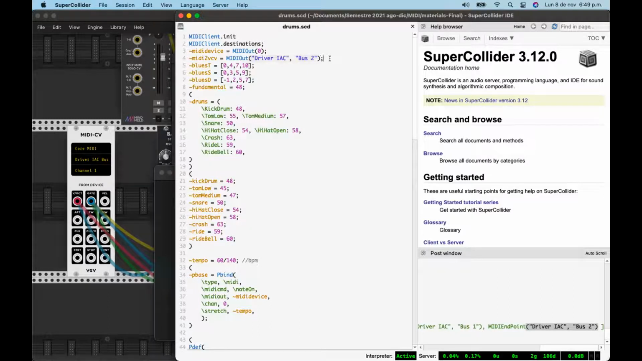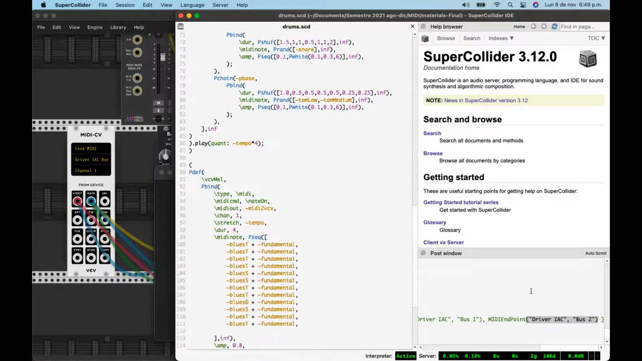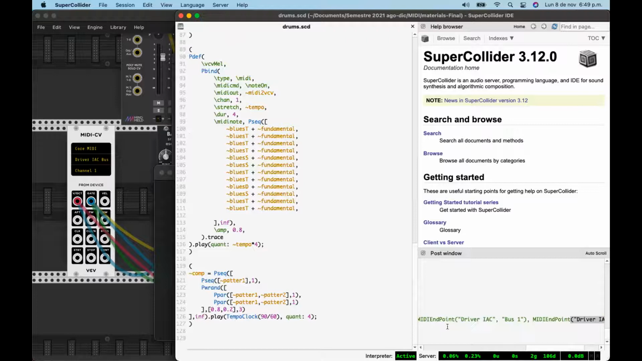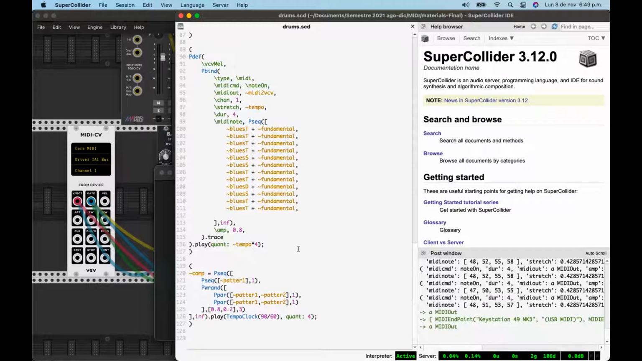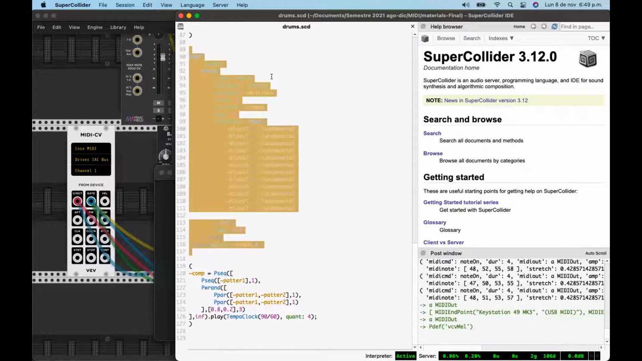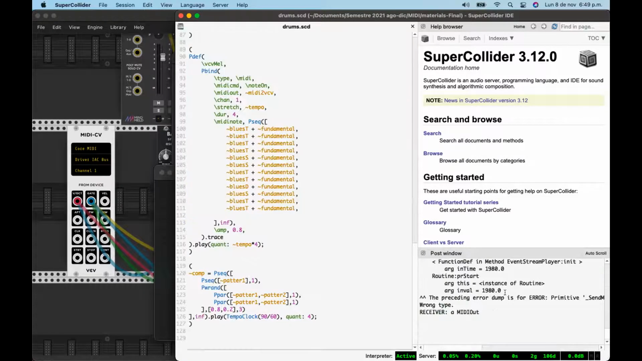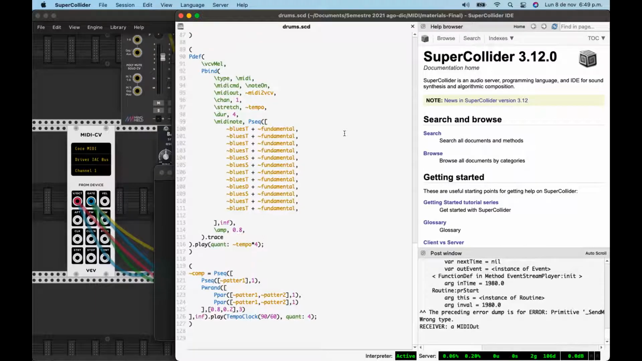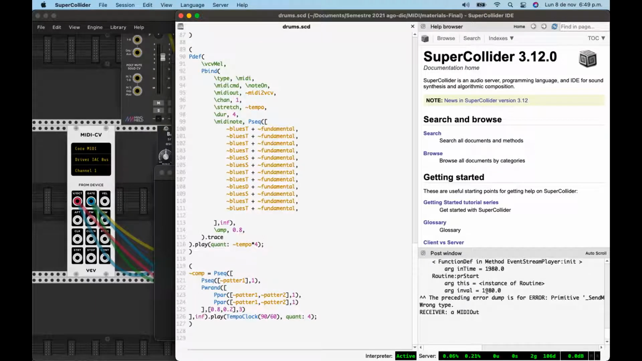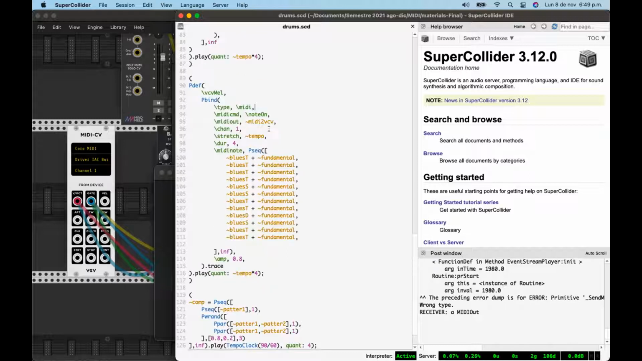And we see what happened in the post window. I just want to see that you didn't get any error in the post window. Yeah, it seems that you didn't. Now evaluate that. Oh, can you evaluate the time? Did you already evaluate the time? I guess yes, right? Yes.